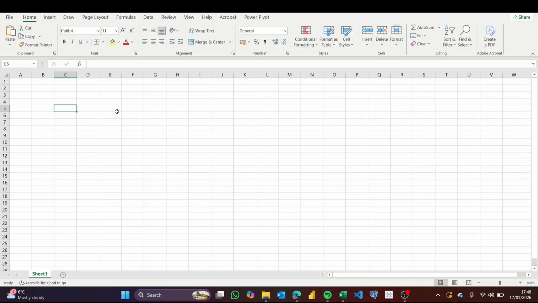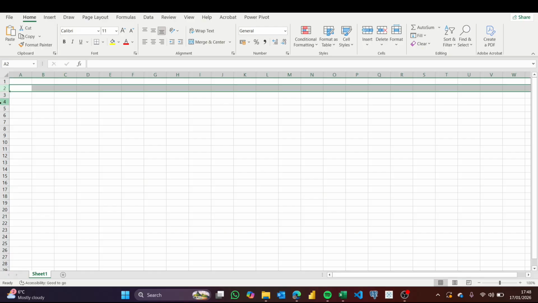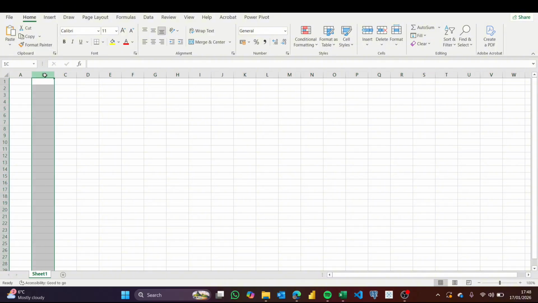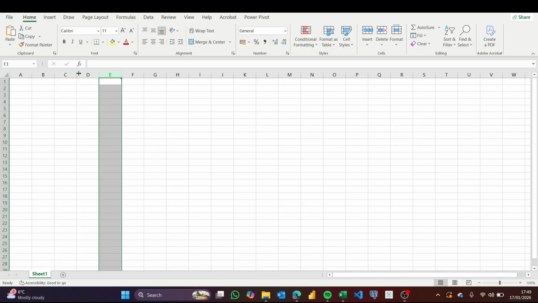Excel is made up of rows and columns. We can see that a row in Excel is depicted by numbers, from 1, 2, 3, 4, and so on, while the columns are identified by alphabets: A, B, C, D, E, F, G, and so on.